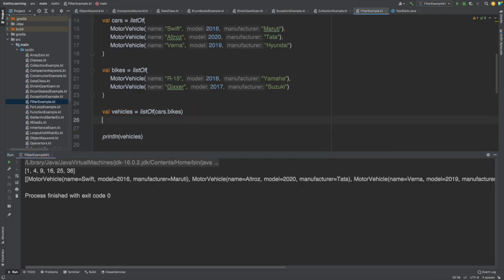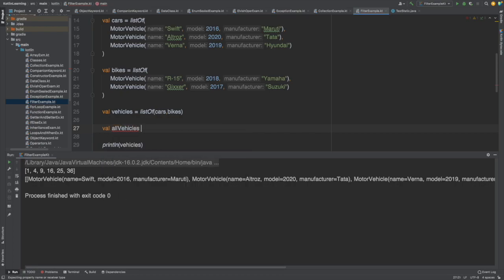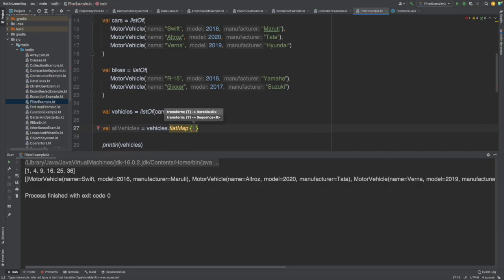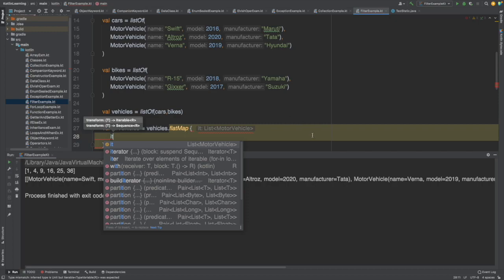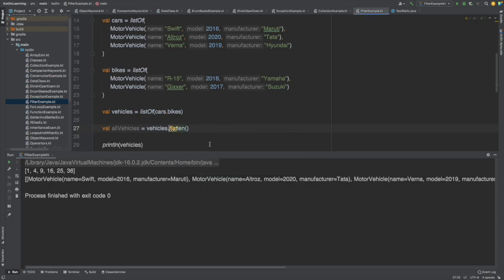To make it a single list, what we can do is say allVehicles, which will be equal to vehicles dot flatMap, and it will give us the list. We can do it like this, and flatten. It is giving us a suggestion: flatMap call should be simplified to flatten. We can also use this, or you can use the flatMap.